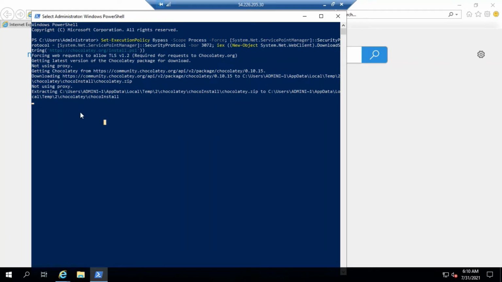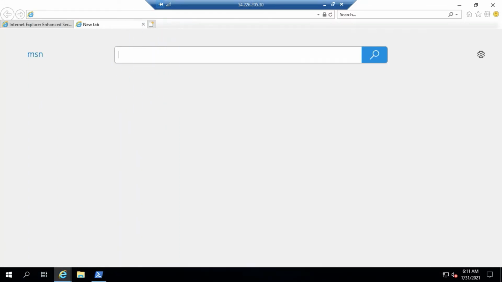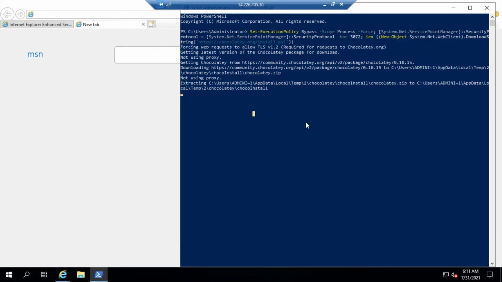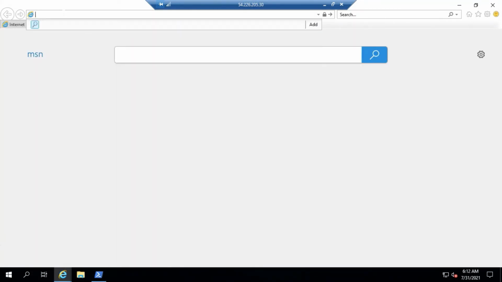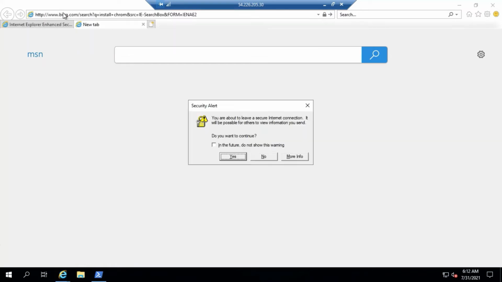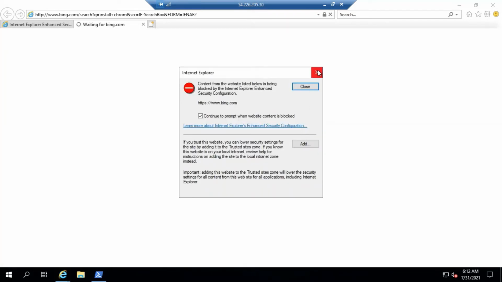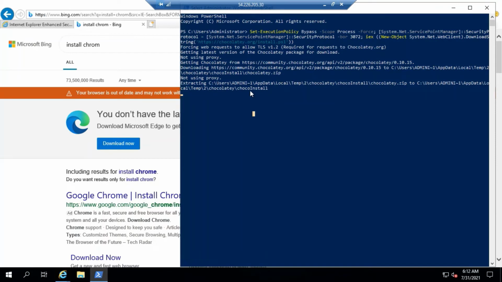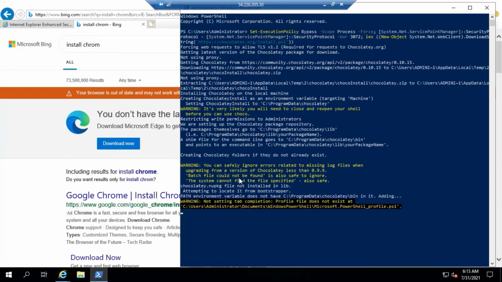And now I have downloaded the Chocolatey package. Once the Chocolatey package has been downloaded, I have to download WinFSP and then Google Chrome. I can download from here as well, but it's very time consuming, and I feel like the security alerts and many more are very disturbing. So rather than trying that, I just use PowerShell. So the Chocolatey package has been installed.